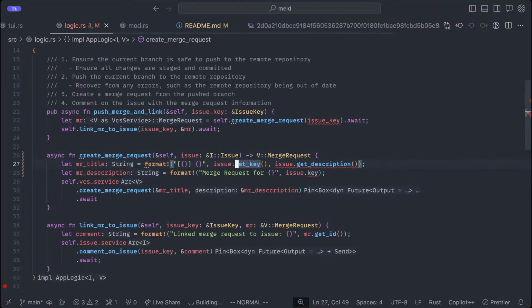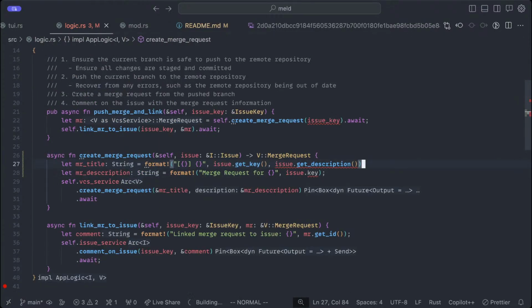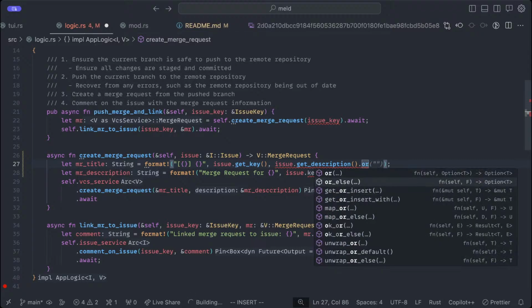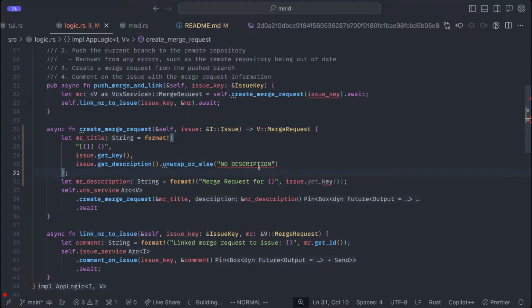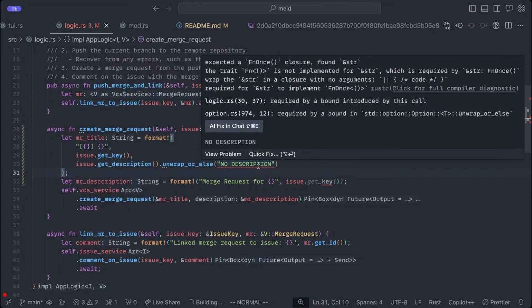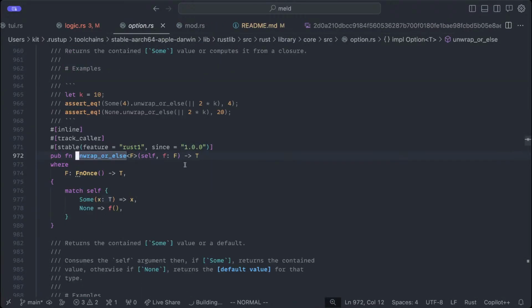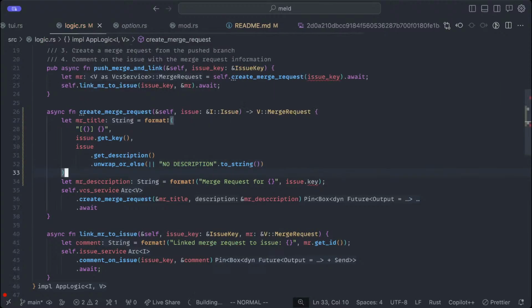I still want to borrow it, I believe. And this is going to be an option of a string. So I want to say unwrap or else, I believe. No description. That seems to be sad. Do I need to convert this into unwrap or else? Clearly I'm not understanding unwrap or else. Oh, okay, it just needs to be a thunk. String? Okay.